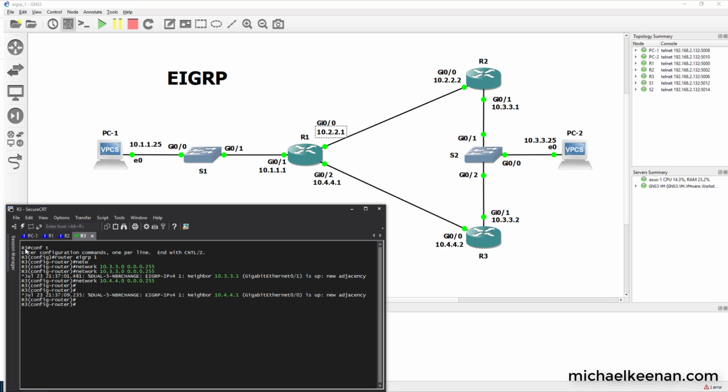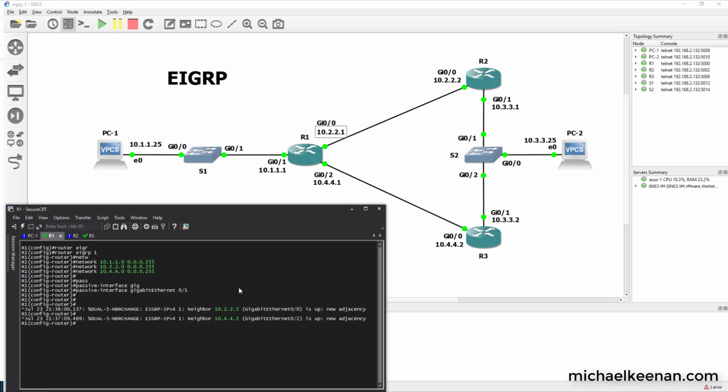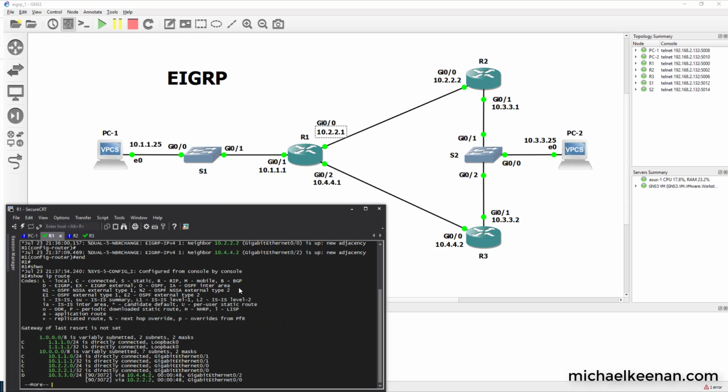So our pings should be working now. Let's see. And there they are. So I just happen to know that right now this connection is taking this path here. Now, a way to figure out what path it's taking on the router is to do a show IP route.